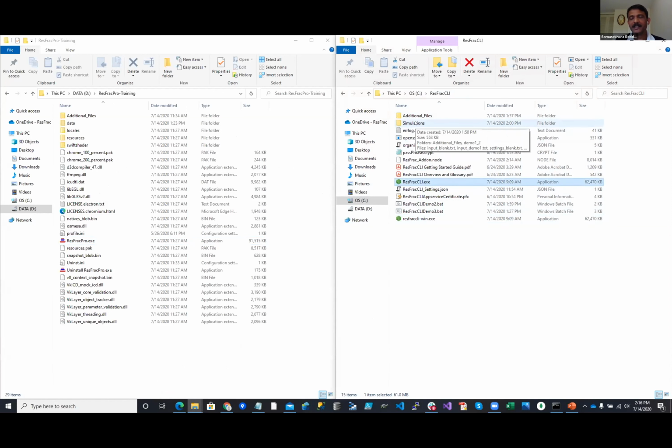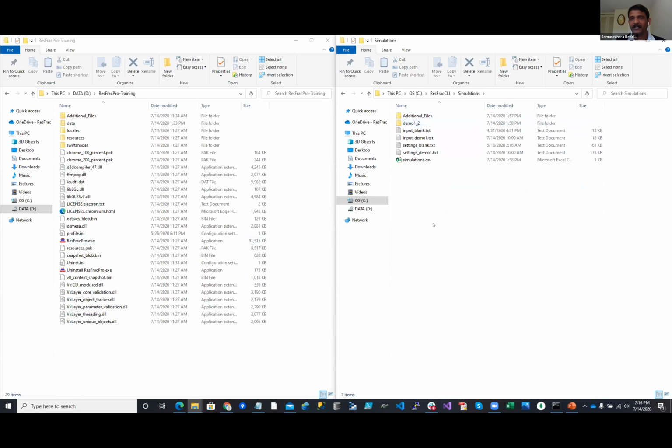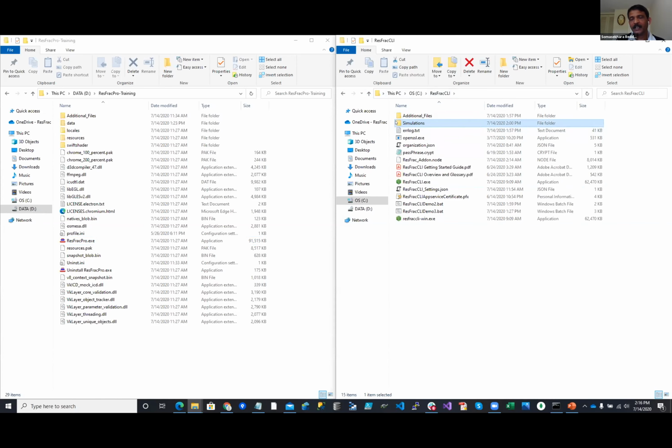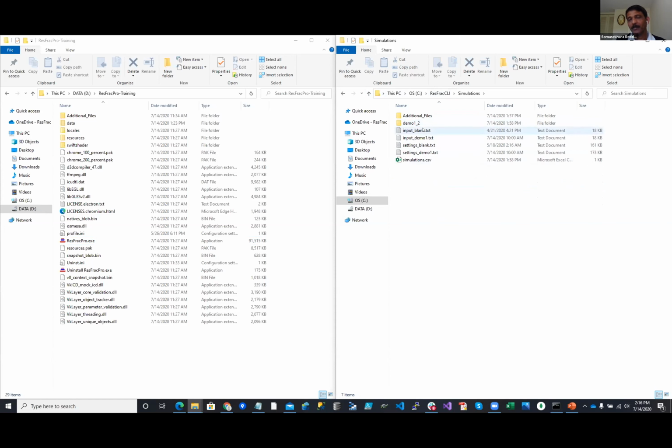And then there is a simulation folder. These are the two places that you need to be aware of. The simulation folder is a default folder that ResFrac provides with at least one or two demo files so that you have access to them. There are similar files available in ResFrac Pro software as well.